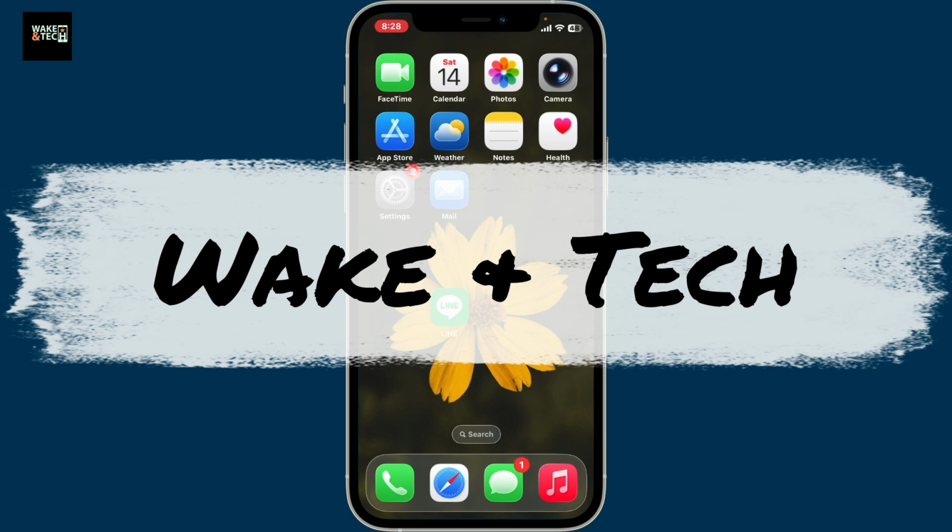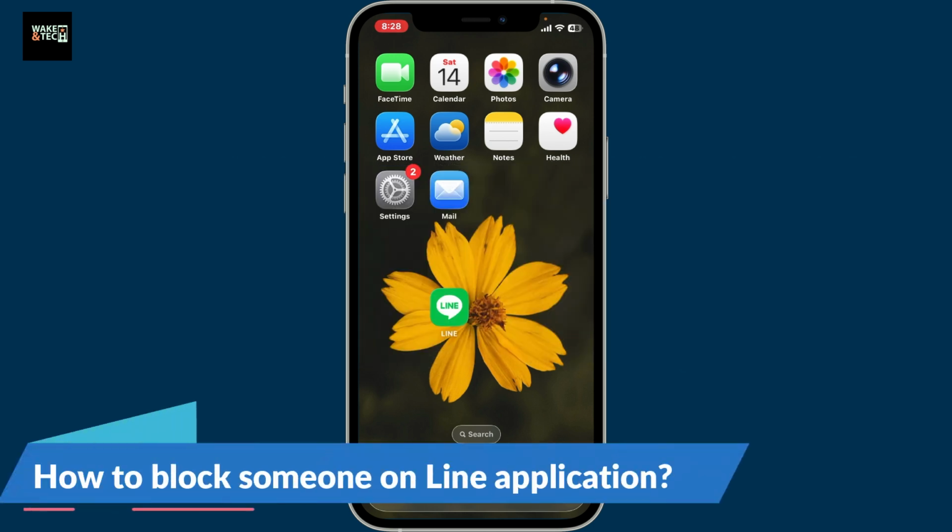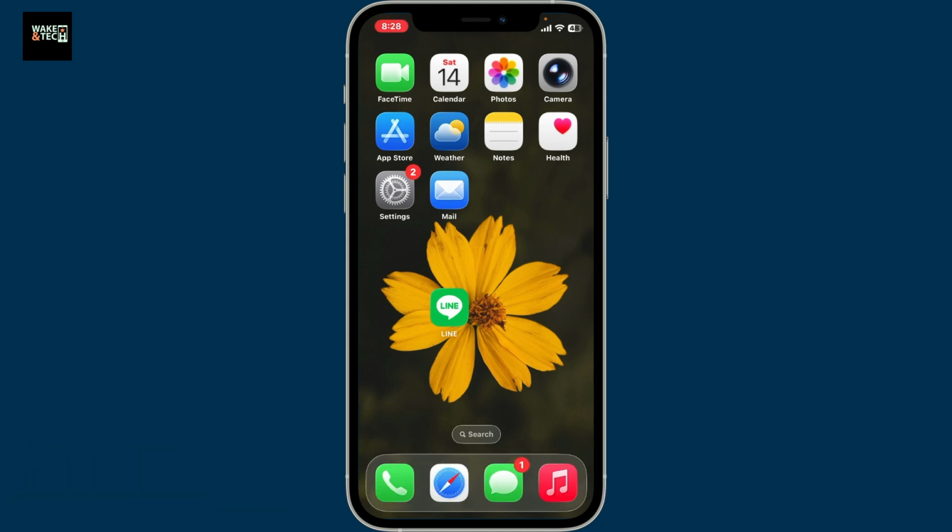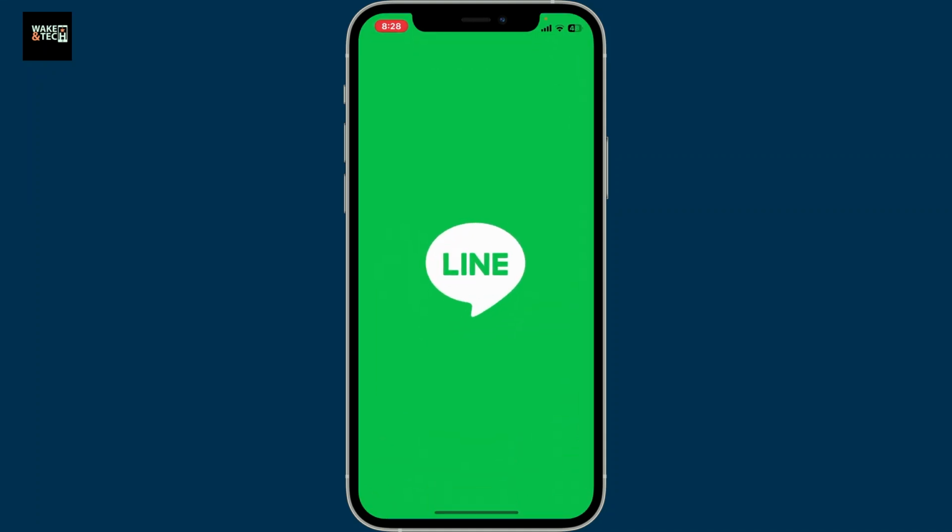Today in this episode we will be learning how to block someone on an online application using your smartphone. If you want to stop someone from messaging or contacting you online, then here is how you do it. Start off by opening up the Line application on your phone and make sure you are logged into your account.